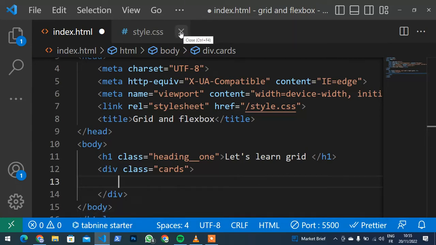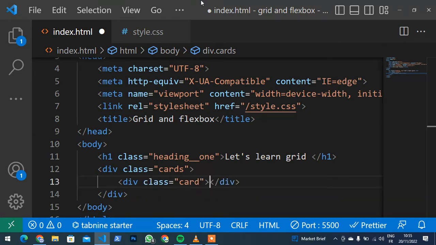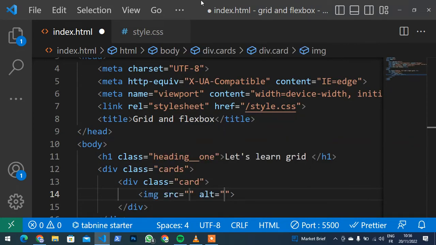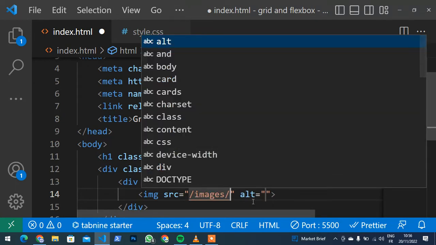So we are back. We need to start by having our cards. Then inside cards, we need to have a single card here, CRD card. Inside this card, we need to put an image there. You all know how we put an image: forward slash, it will ask us for the direction of the image here. Then we shall put our image here.